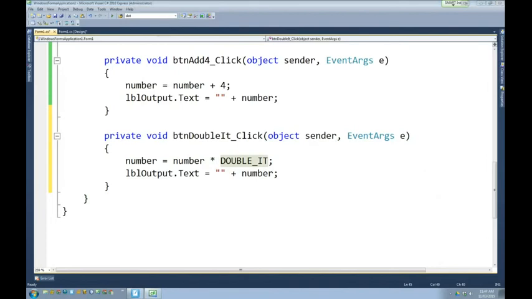Prepare yourselves. This is the code for double it. It's about to appear on the screen. For those who got it right, prepare to give me the air high five.